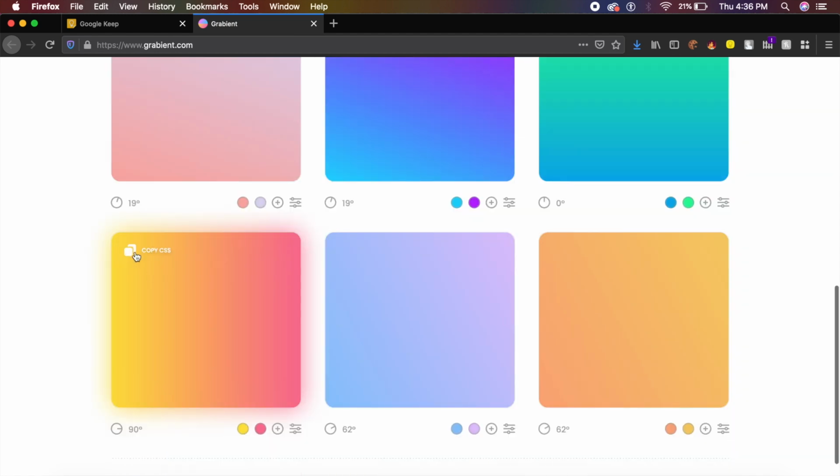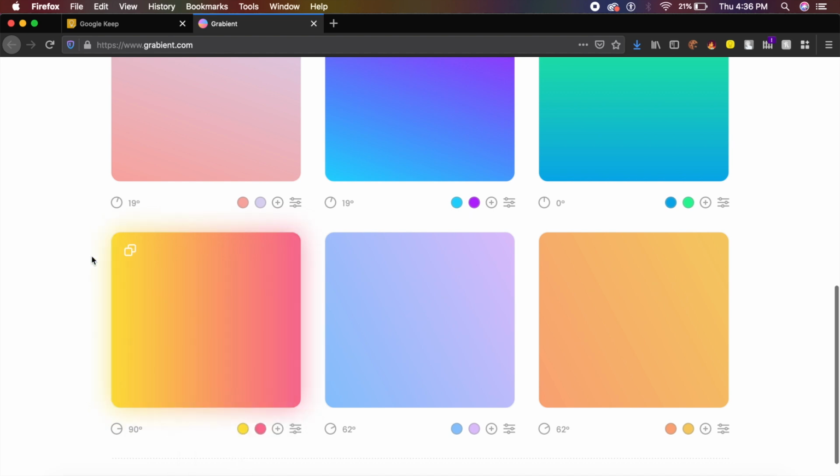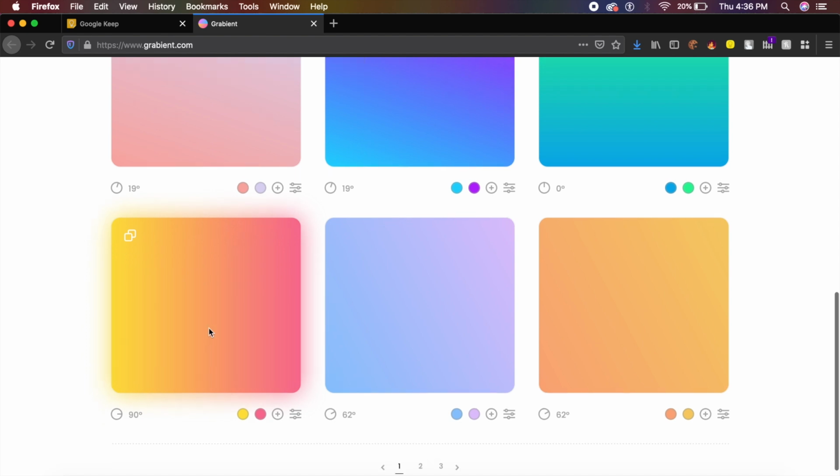And once you've done that, you can obviously always copy the CSS. If you don't want to copy CSS like me, you can always go ahead and take a screenshot with any of your screenshot tools, take it to your favorite design tool and copy it there as well.